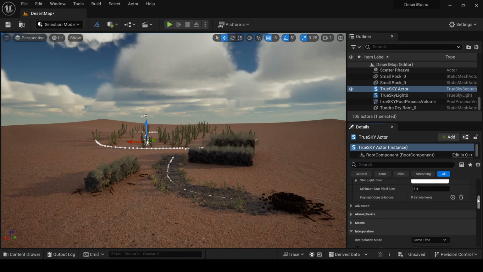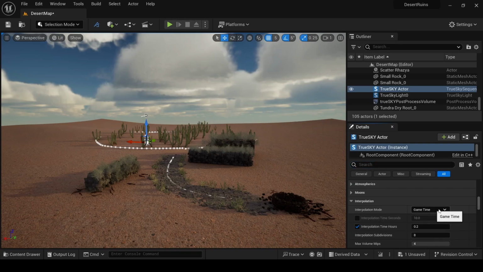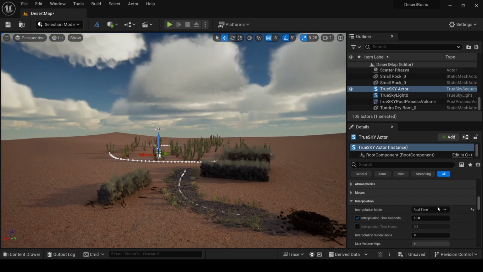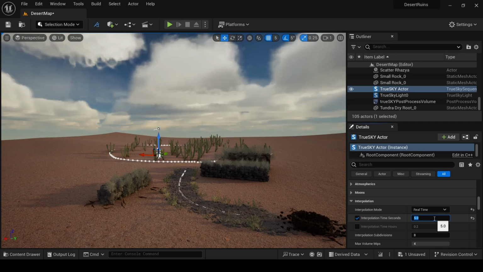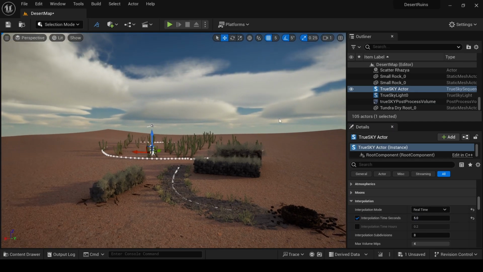Another important setting when editing is the interpolation mode. By default we use game time, so if you speed up your game, the clouds would also speed up if they were moving, for example. But when I'm editing I like to use real time, as that means the game does not need to be simulating for changes to take effect.